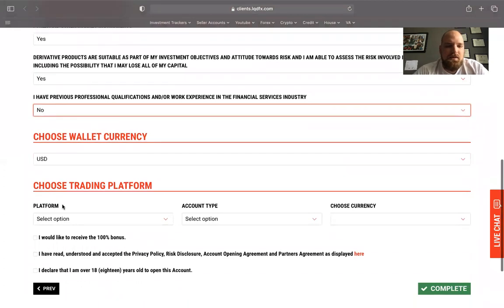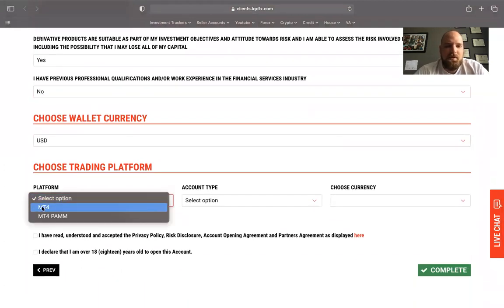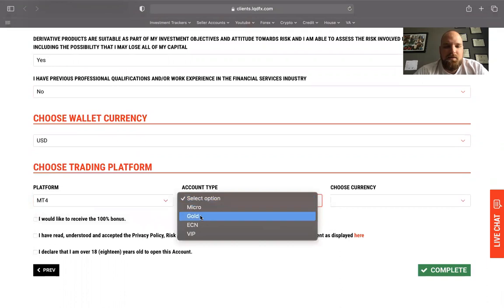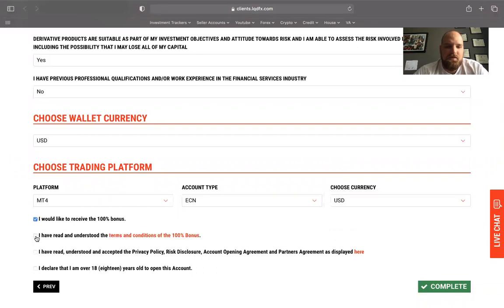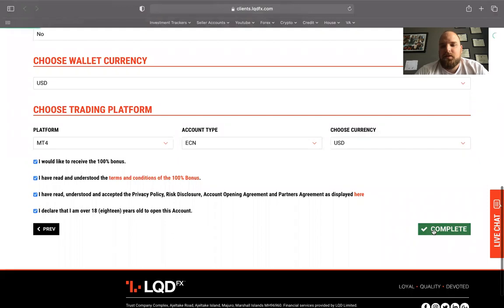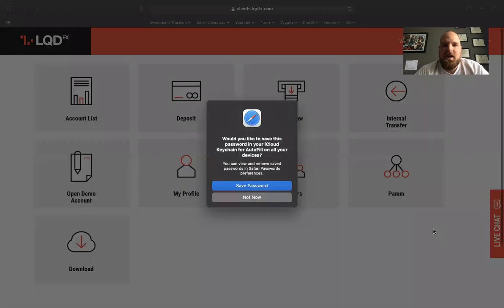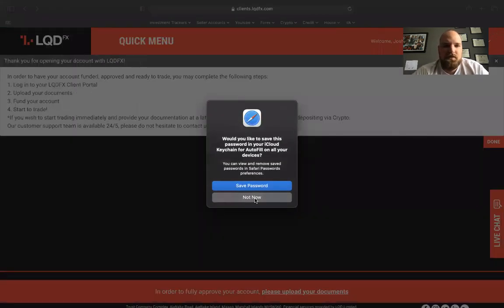Currency, you're doing USD. Platform, you're going to do MT4. Account type is going to be an ECN. Currency, USD. And then just click all four of these, and then complete. So once you do that, then you'll actually have a broker account. It'll look something like this. We'll go ahead and save that.